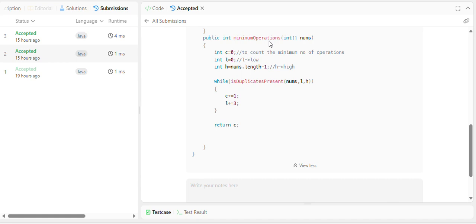To count the minimum number of operations, I have written that in the comments so that it will be easy when you read the code. This will help in increasing the readability and rewritability of the code. And why have I taken just c? I should have taken count as the variable name, then it would be more meaningful.